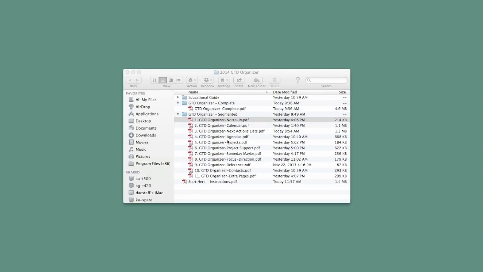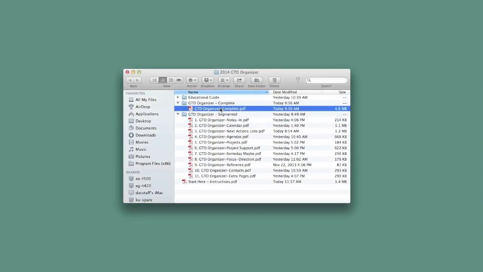Now, the other reason you might want to use segmented is you say, well, my calendar is somewhere else, it's electronic, or it's in Outlook because my company uses that, or it's on my iPhone and you're happy with that. You may also want to go after the segmented version instead, because you might find that you don't need the full complete guide, which is 255 pages. You just want particular sections.